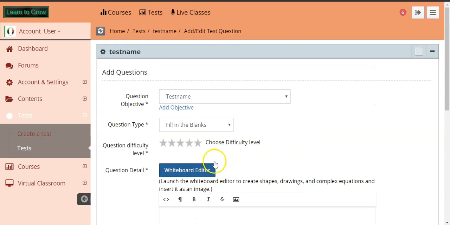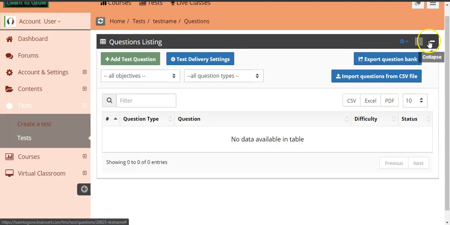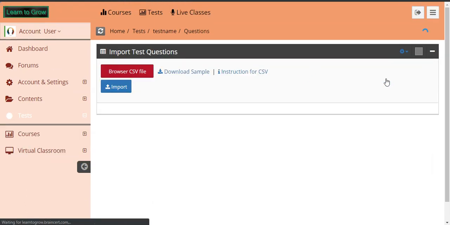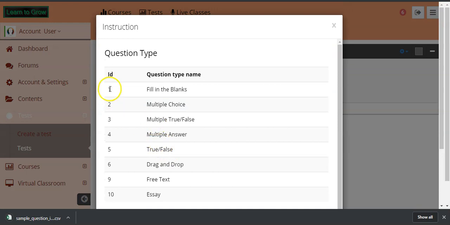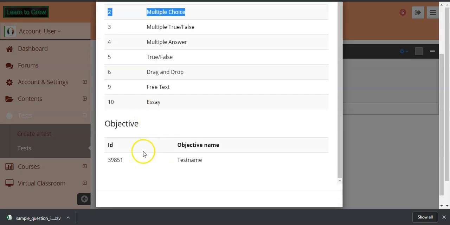All right. Okay, the next option that I have is I can import questions from a CSV file. I can click on it and download a sample file here, and look for the instructions. You can see each question type has been given a particular number. So number 1 goes for fill in the blanks, number 2 for multiple choice, etc. You can see the list goes on.